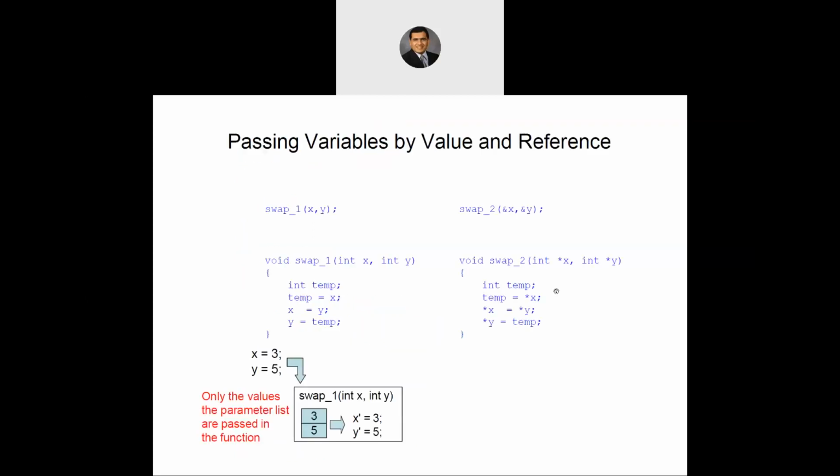Now, going back to what we studied last week, variables are passed by value and by reference. What does it mean if you pass by value? For example, if you call a function swap1 and you pass the values of x and y, only the value will be passed. There's no relationship between this x and y, which probably belongs to another function, and this x and y, which belongs to the swap1 function. This is called by value.